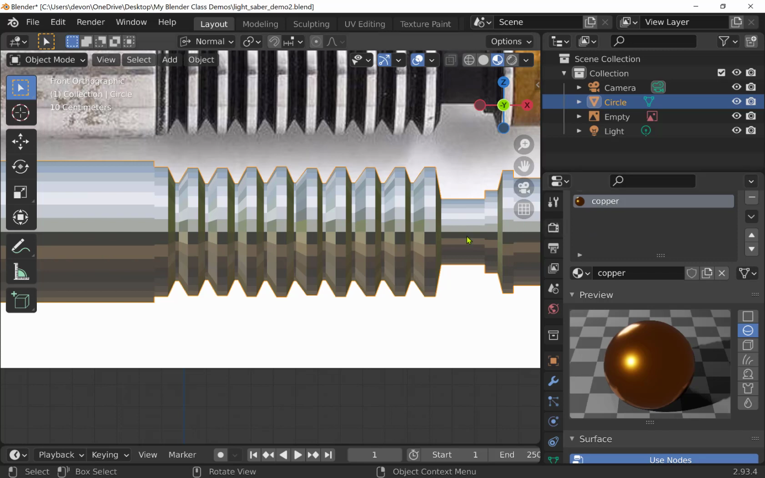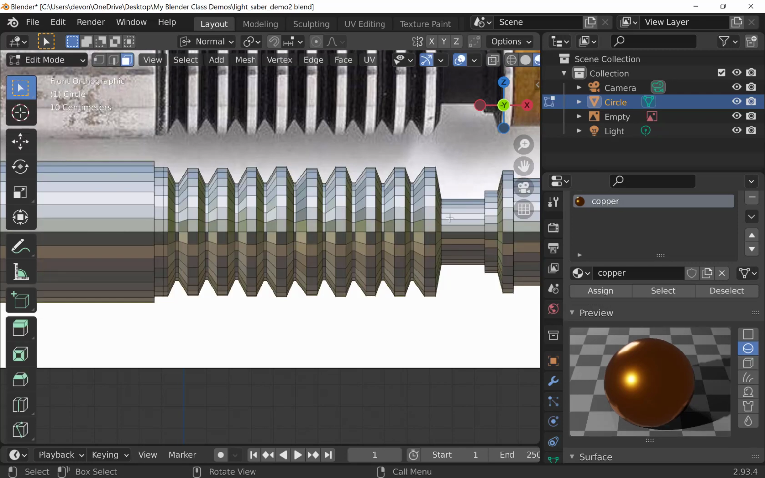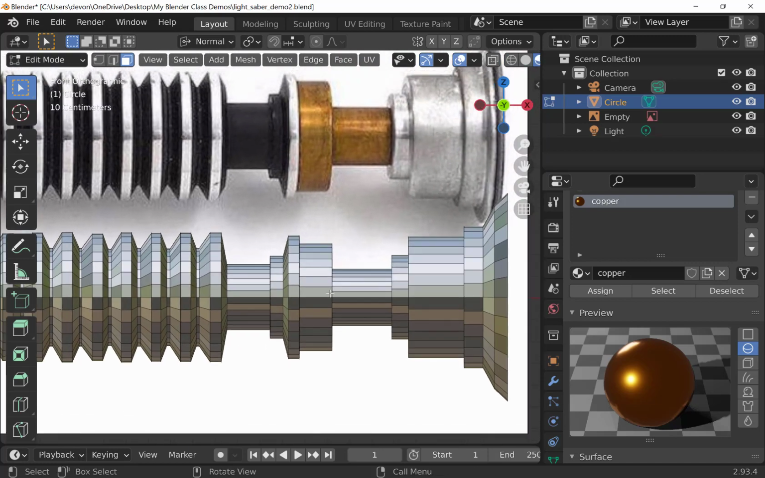To apply our copper, we're going to have to go into edit mode. So I'm going to switch here into edit mode because we need to select and assign that color to faces. I'm going to hold down shift and my middle mouse button to slide over so we can see where the copper goes.